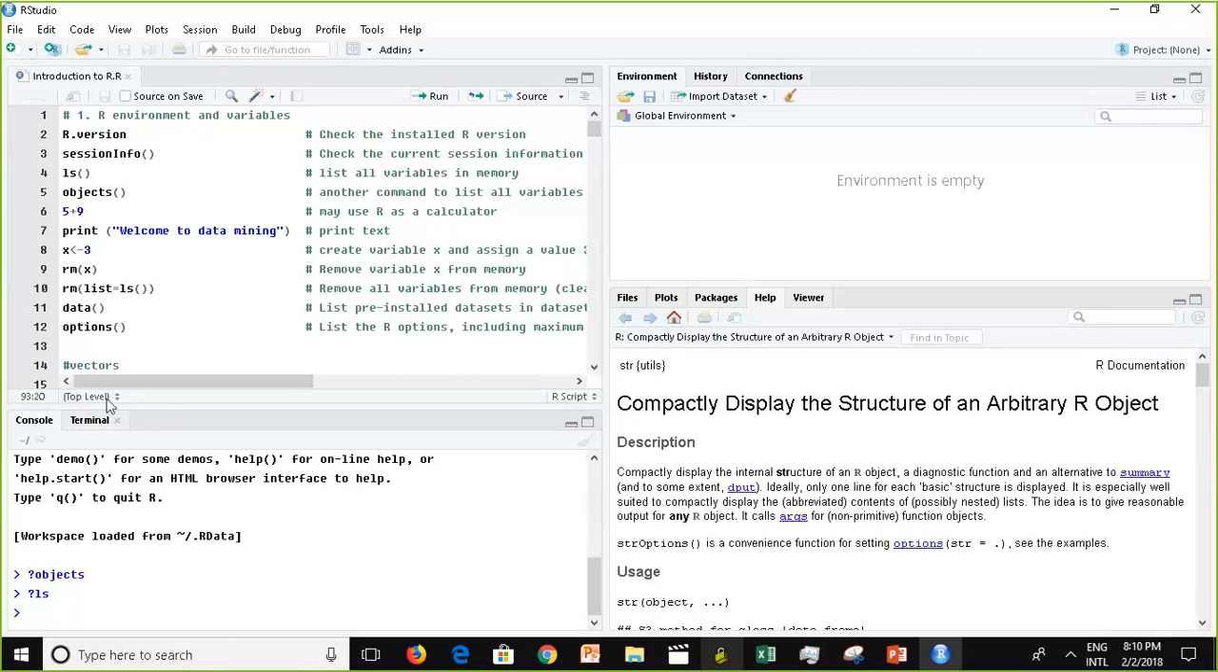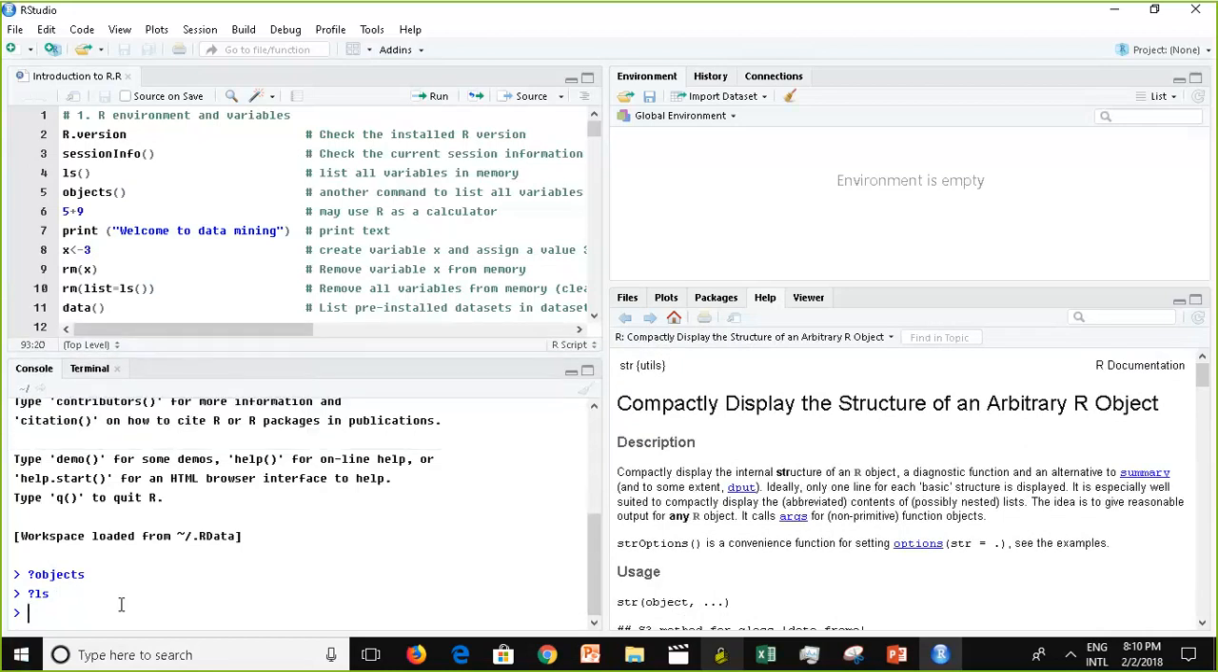Now this is the console window. The console window is where you enter the commands, where the output is displayed, and where any warnings and error messages are displayed. Here is the source window.